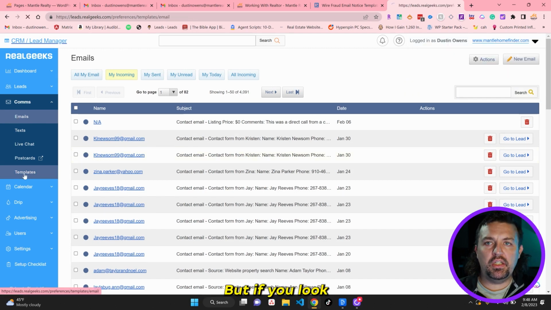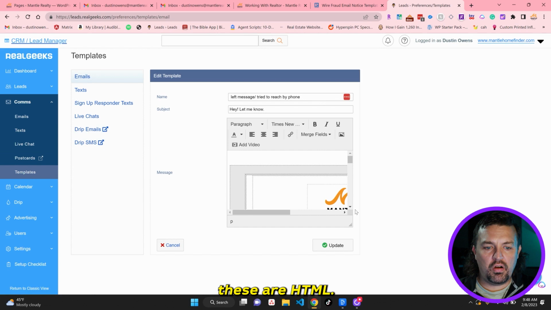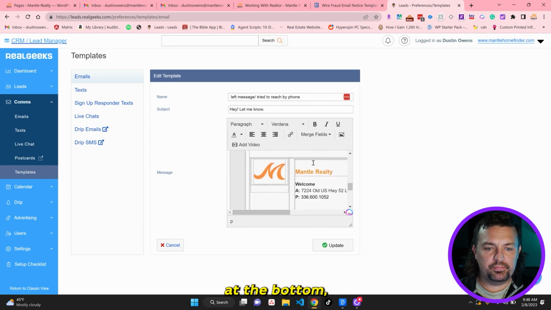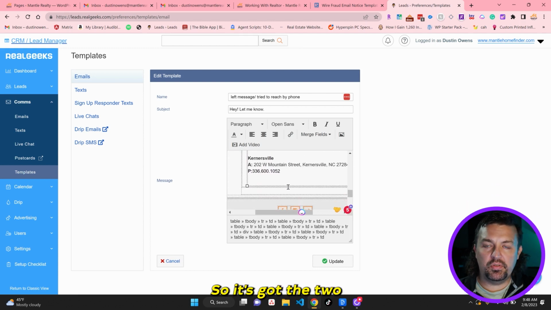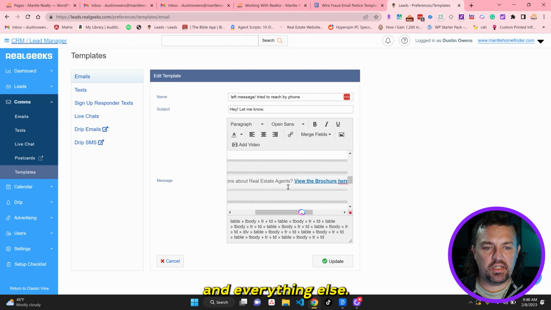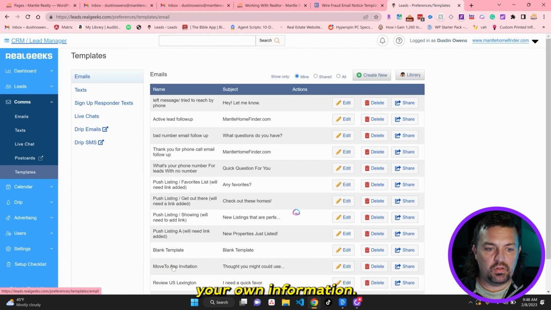Okay. But if you look at your templates and you go to the email templates, these are HTML. So if you look down at the bottom, it's got everything in here. So it's got the two different addresses and phone numbers and everything else. So if you wanted to send a templated email, it actually would have all the information in the bottom of it, of office phone numbers, everything else. You would have to add your own information.